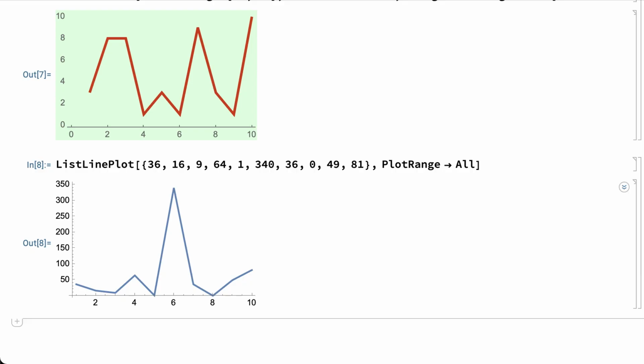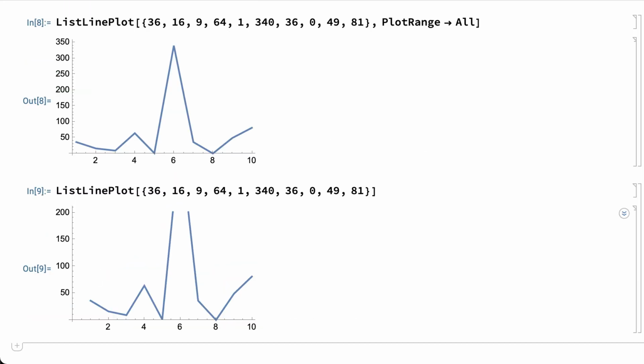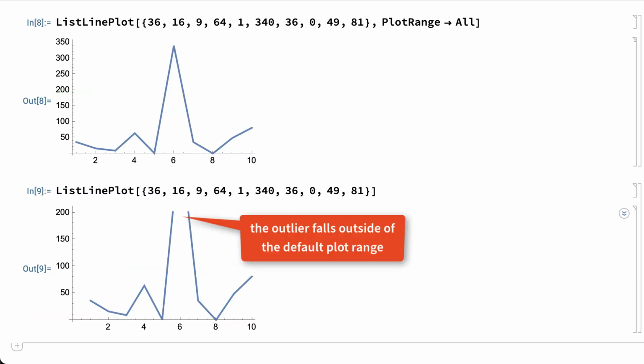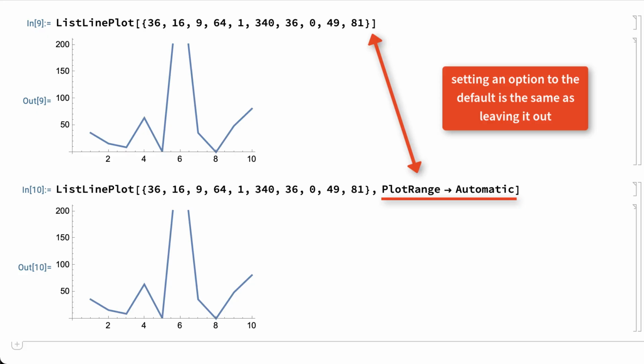The data in this example includes one large value or outlier that falls well outside of the range of the rest of the data. If the PlotRange option is removed, then the default setting of PlotRange is used instead, which chooses a range that better shows most of the variation in the data, but that leaves out the one very large value. In ListLinePlot, the default value of PlotRange is Automatic, so leaving out the PlotRange option is the same as setting PlotRange to Automatic.